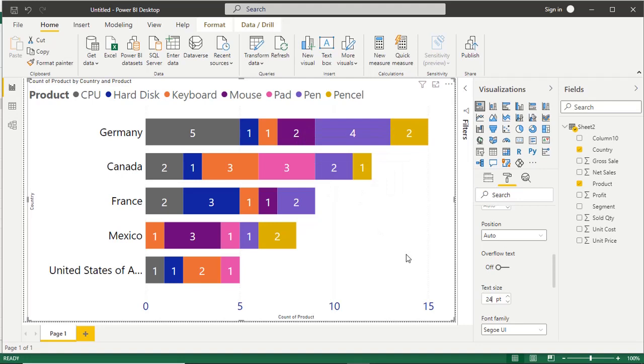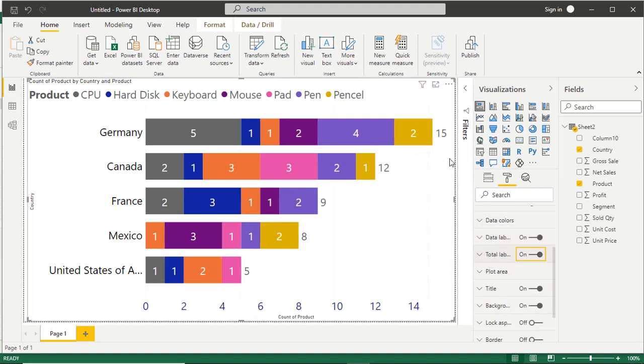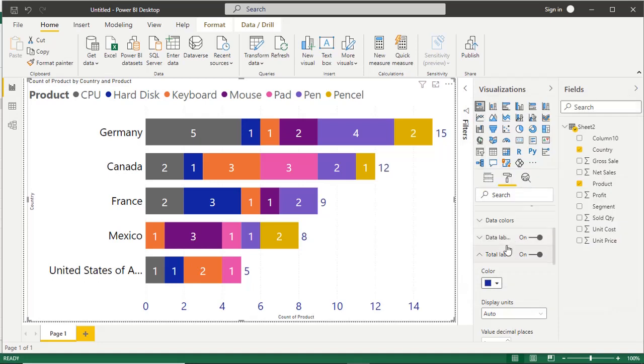Now I want the total of the sold product for this bar. So this is a total label. By default it's off. Make it on. You can see 15. Again change the color, say blue color. So 15 is the total of these figures, and 12 means 12 products have been sold in the Canada country, and 985.